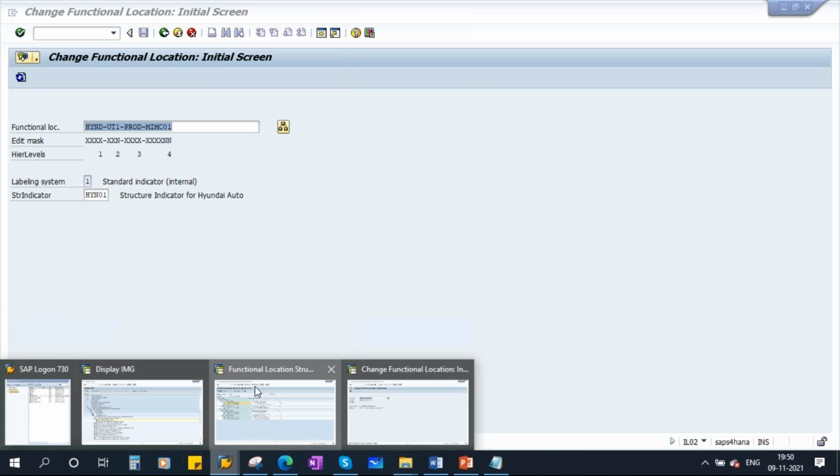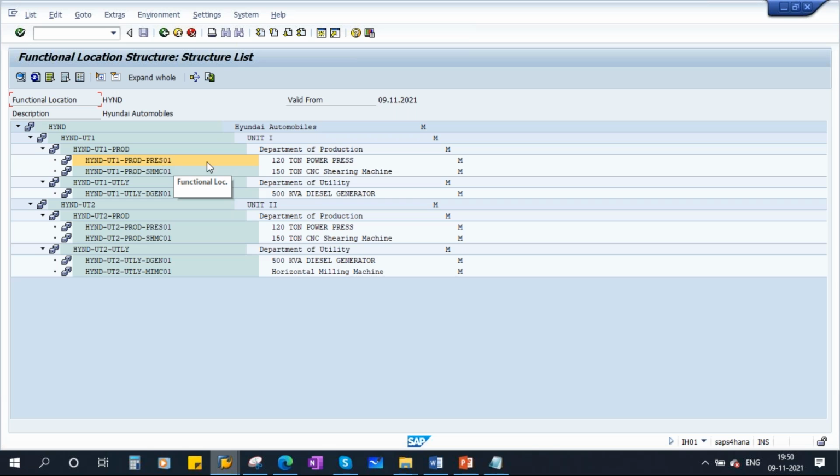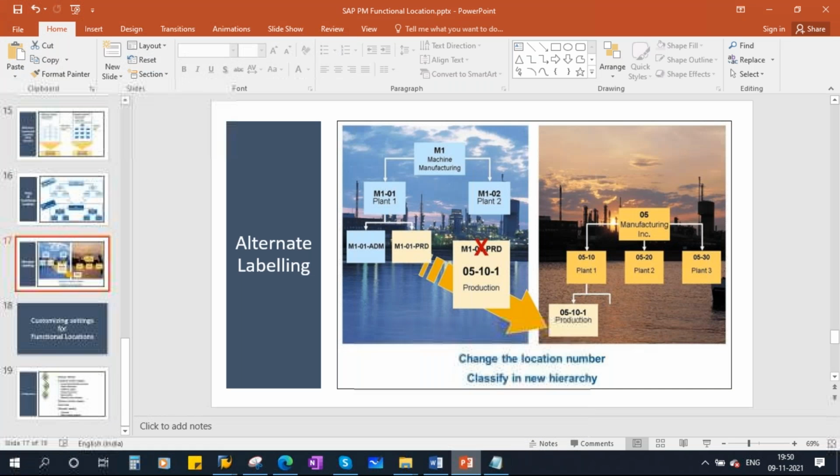So now if you go to the structure and refresh, this will not show now. This 120-ton power press will not show. I'm refreshing the screen. See, it is replaced with horizontal milling machine. So this is how you can replace the existing functional location with a new one.